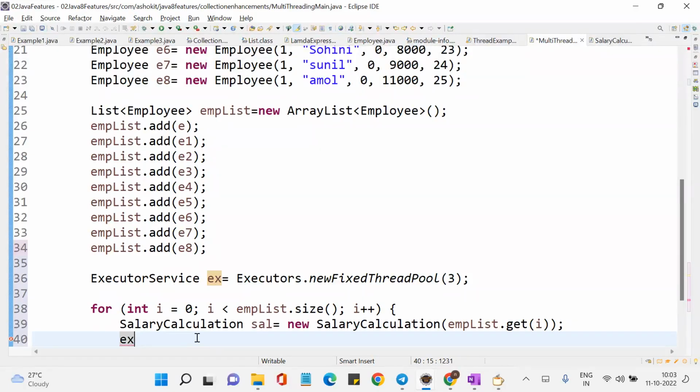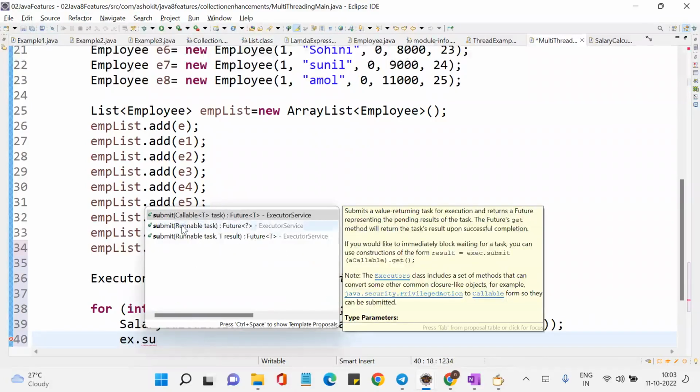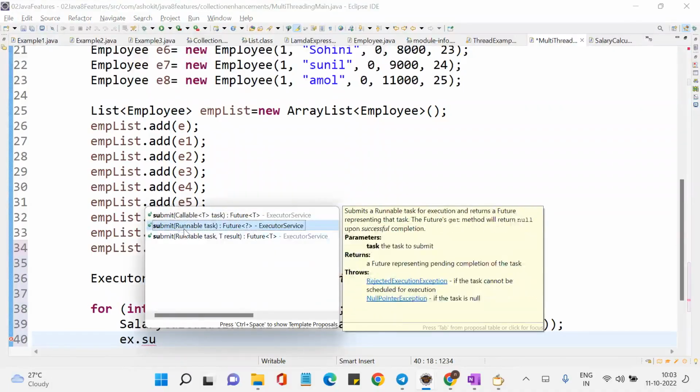By calling the start method, you are creating an independent thread, correct? Now, whenever you are using an executor service, you can call the execute method or submit method. Just now I have shown you. If you look at this submit method, what is it taking? Runnable interface. So that means it is taking a runnable task.